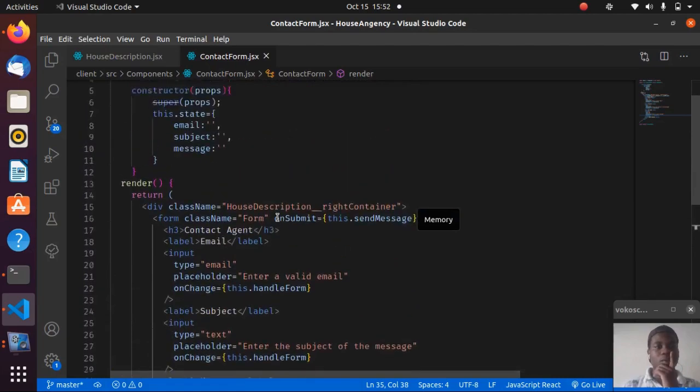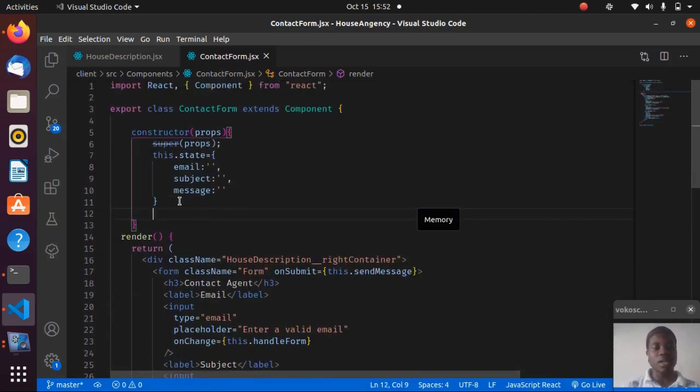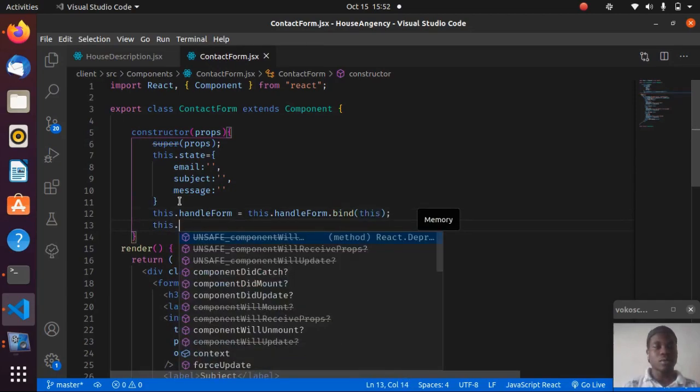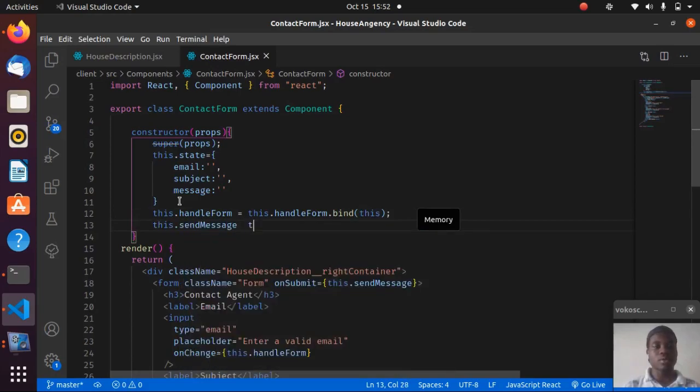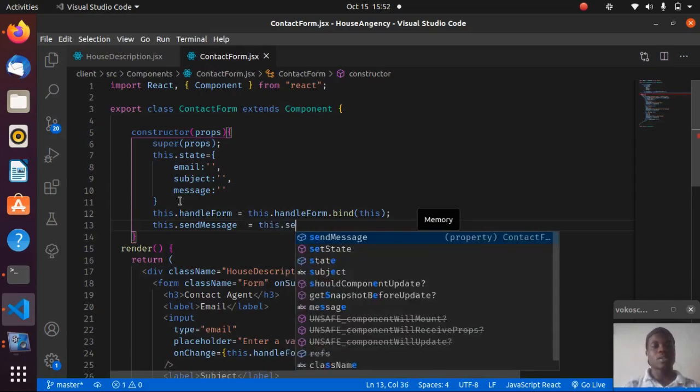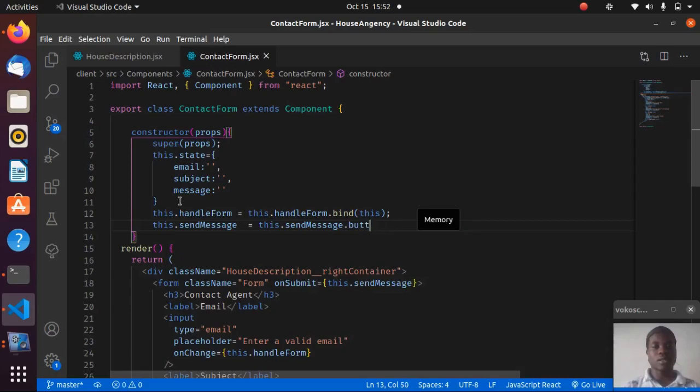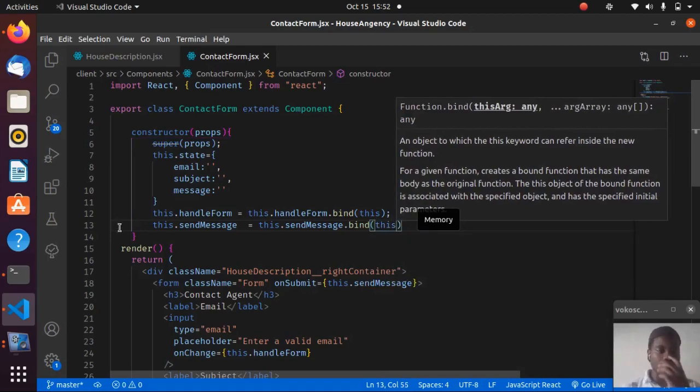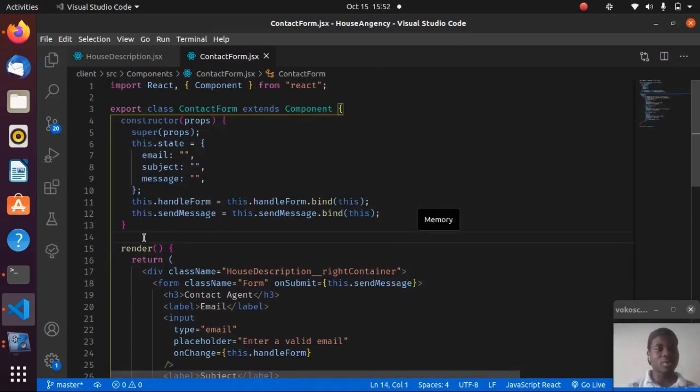And then what we do is we want to bind this method, right? So say this.handleForm is equal to this.handleForm.bind(this), and then I want to bind this.sendMessage is equal to this.sendMessage.bind. So this is a little bit lengthy in terms of this, but in terms of handling form, it is the most effective way, I promise you guys.